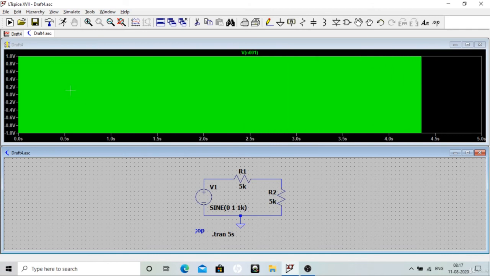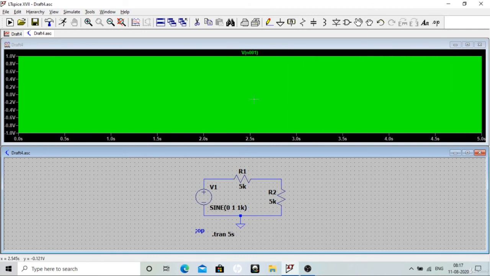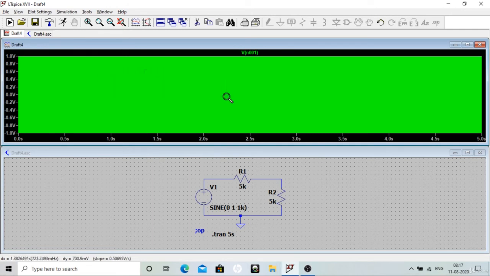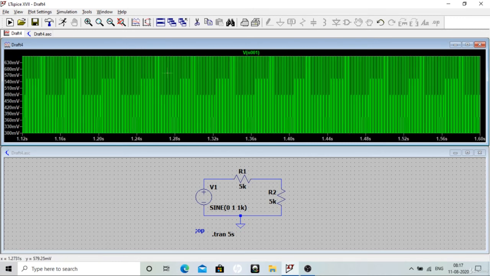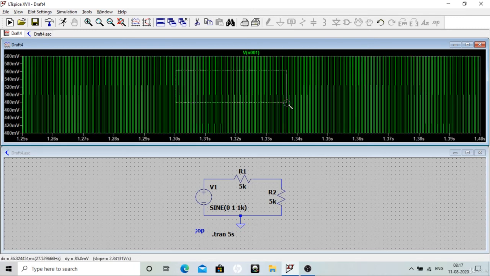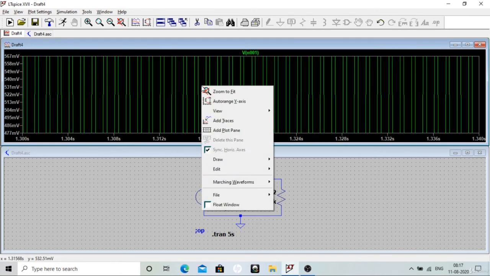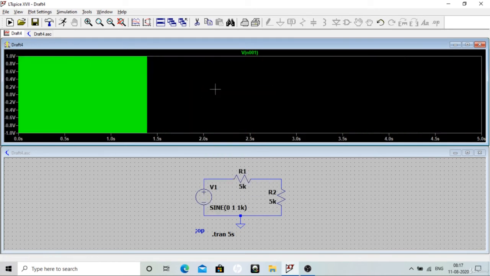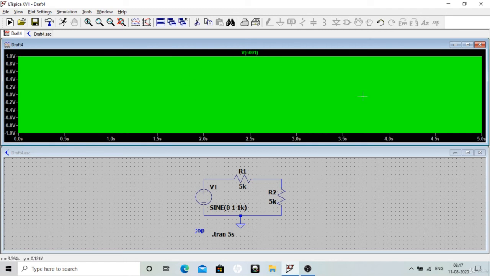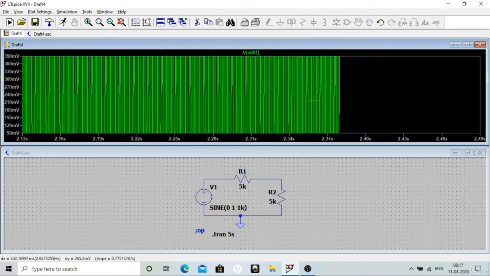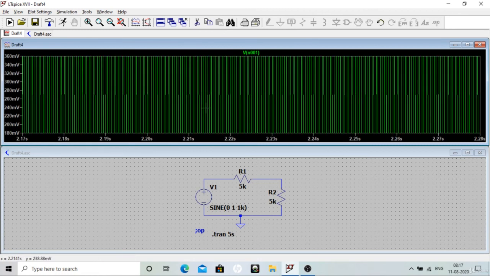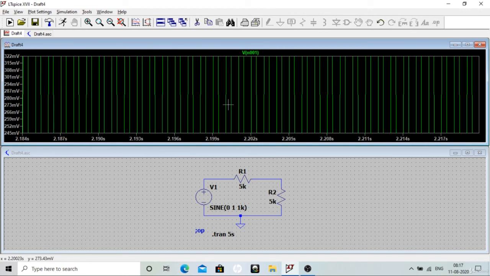So you can see this is not at all sinusoidal, but if you zoom in, left click and drag, it will go inside. You can see some sinusoidal signals are there. If you zoom to fit within the window, then you are not able to see. But if you zoom in, you can see the y-axis. I am zooming in and I can see the cycles.